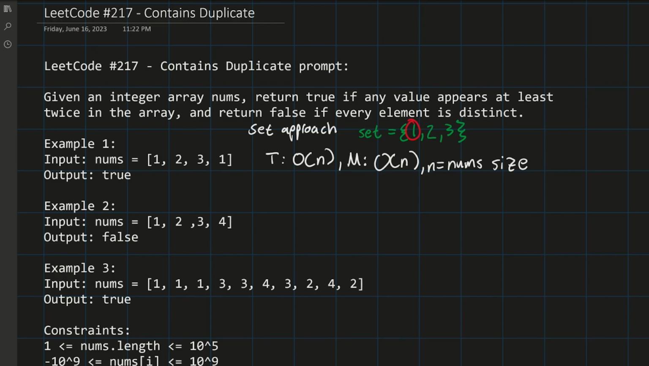Now, when it comes to programming, we need to weigh our cons and pros of certain approaches. This set approach is the fastest in terms of time complexity. I don't think I said how fast the sorting approach was, but when we sort things in most programming languages, it takes a time complexity of O of n log n.